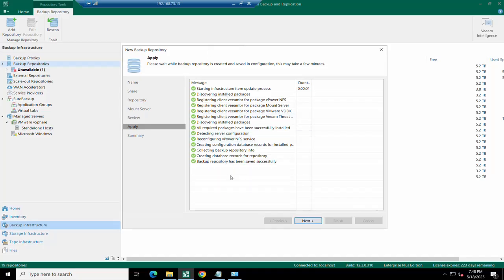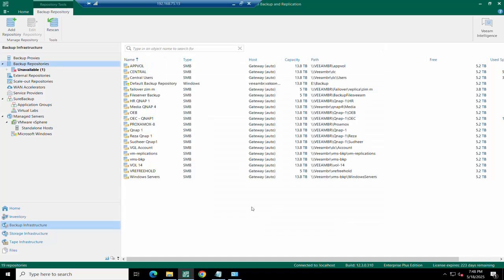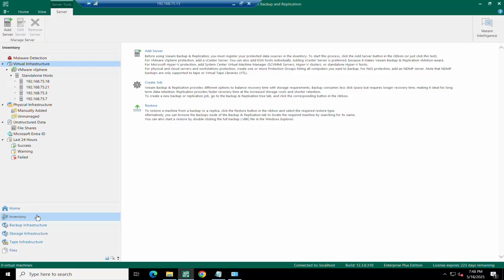Once the repository is created, I am going to schedule the file server backup. Now click next and click Finish. So my first job is completed. Again, now you will go to the Inventory task. Now what I am going to do is take a file server backup.